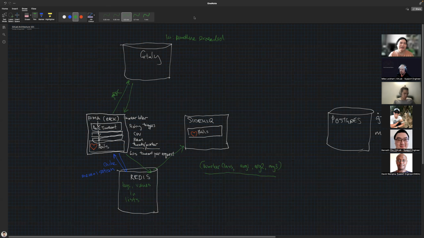Something else I want to cover with Gitaly is, so let's say you have 4 Puma workers available to serve web requests. And say we want to make a request to view a repository. So with 4 workers, how many concurrent repository requests do you think we can do through Rails? Is it a trick question?